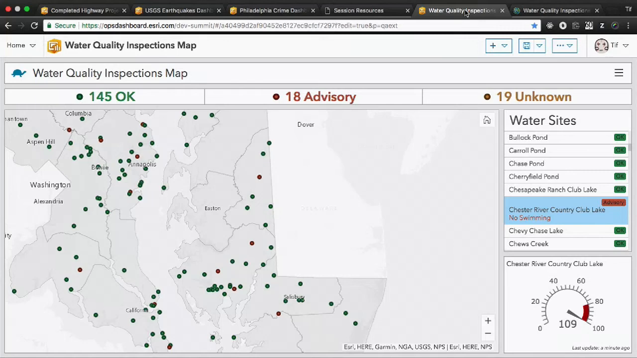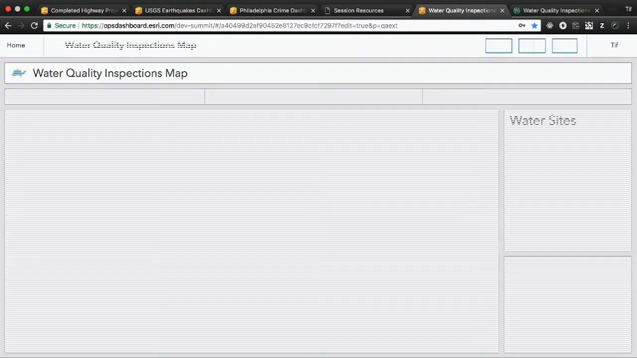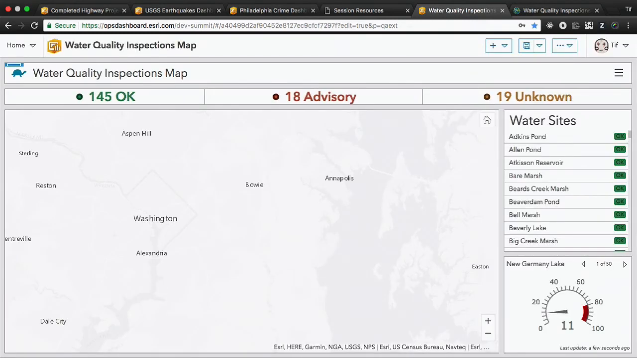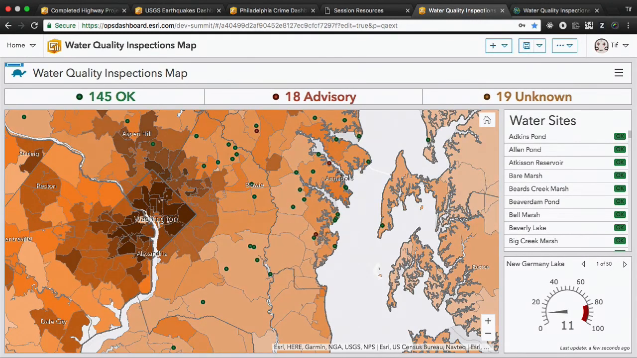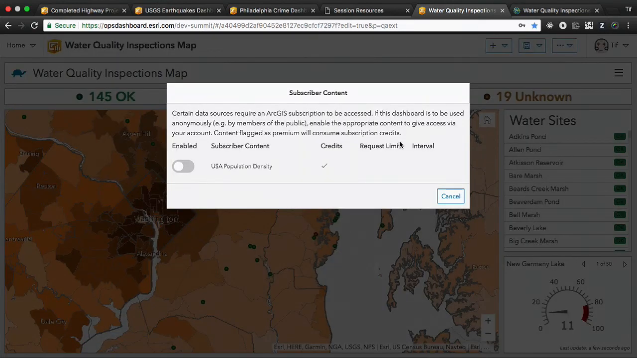And then I'm coming back to the dashboard. Let me refresh the page. Next, I'm going to show how to enable that layer so that the public can get access to it. All right, so not surprisingly, the layer comes through. Now, before I can make this dashboard available to the public, I will come over here and click on the Subscriber Content tab. A modal dialog will come up.